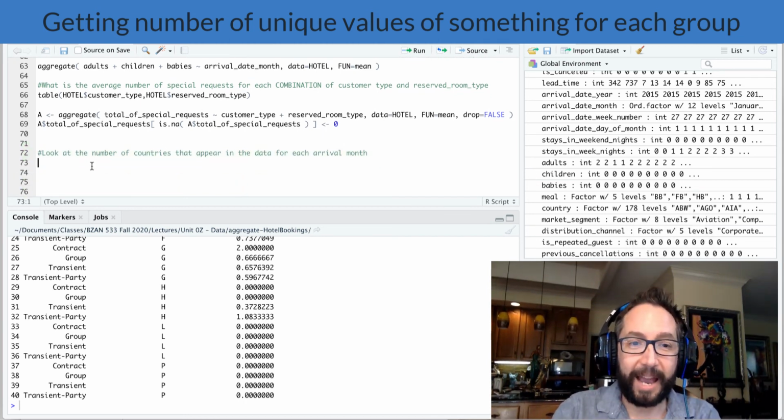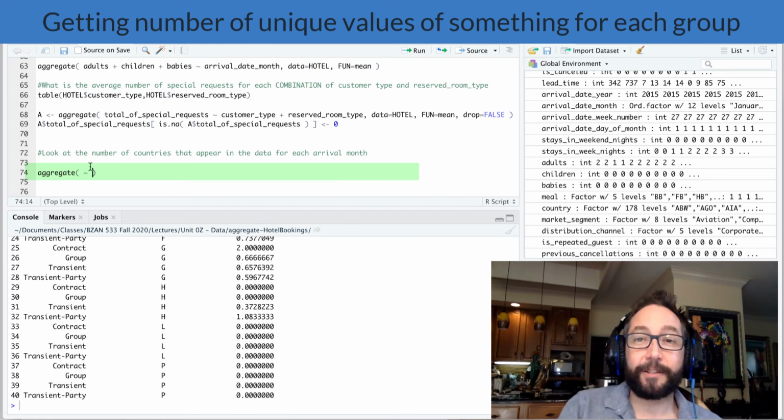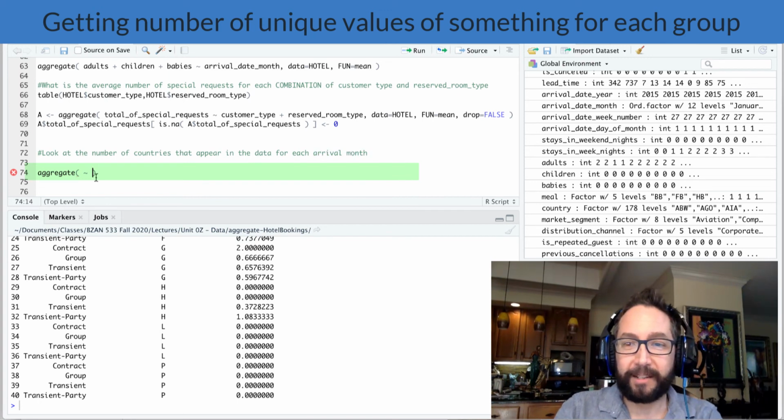Well, how would we set up the aggregate command in this case? So we're going to aggregate, we're going to put a twiddle, and to the right of the twiddle, our grouping variable. We are doing something for each arrival month. So to the right-hand side of the twiddle, that would be our arrival date month. And to the left-hand side of the twiddle, what's the column name that contains the values we're using in our computation? That's going to be country. So that lives in the hotel data set.